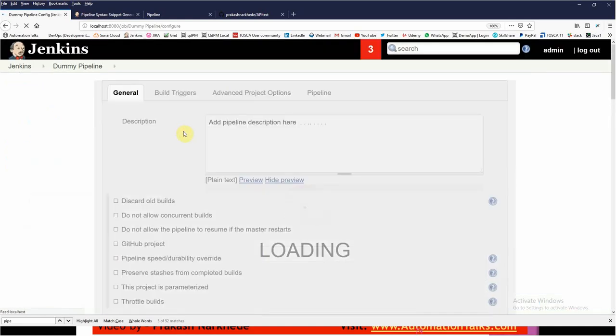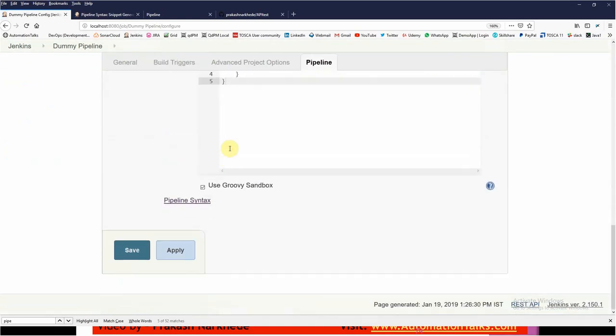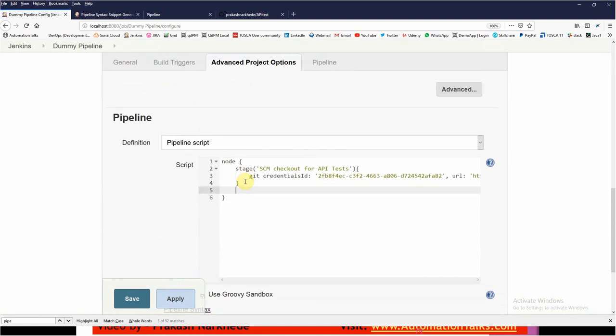Let me add my next steps. What is my next step? My next step is API test execution. How to execute the test cases now? I should add a stage again. I will give the stage name, and my stage name will be API test execution.